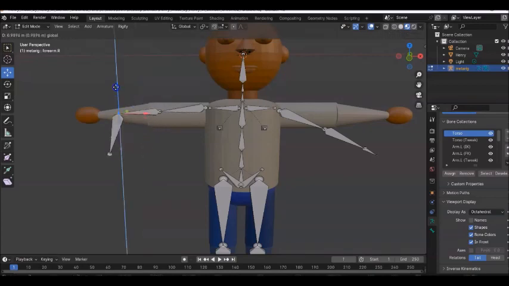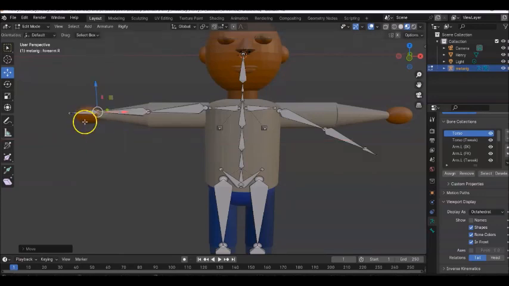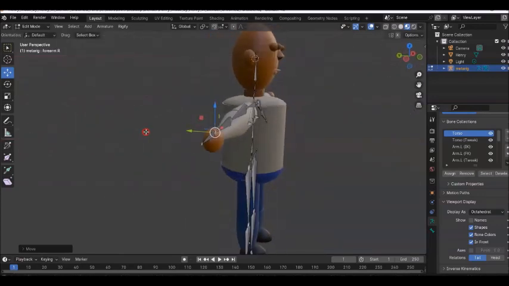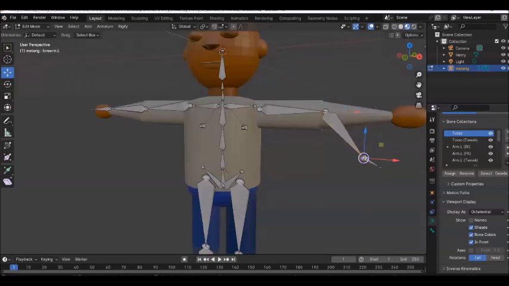Let's see, going pretty good so far. Okay, so far so good. Okay, so this looks about right. I'm going to do the same thing over here too. Click down here, move it up.